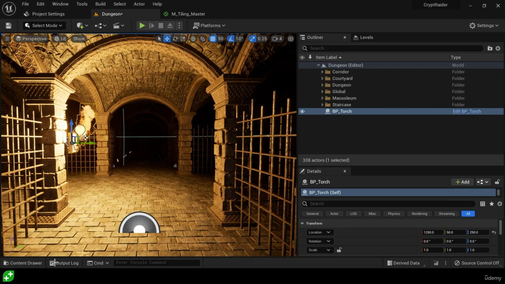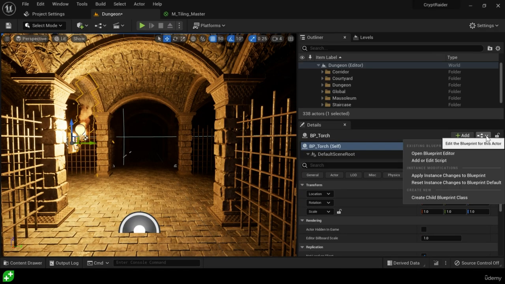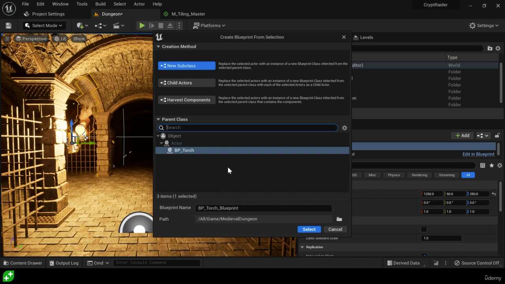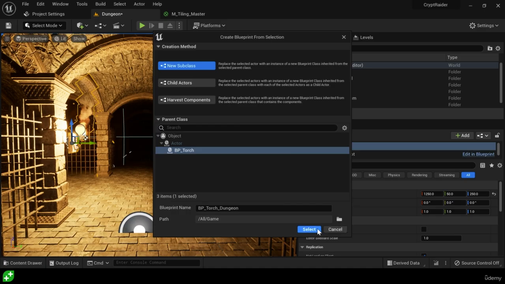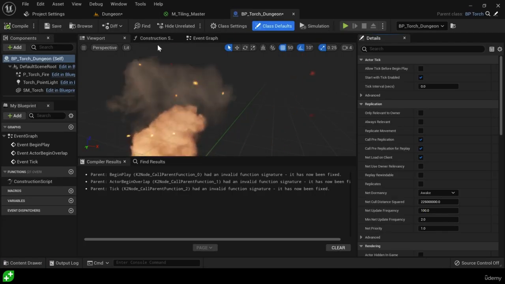So what we can do here is make our own version of the torch by going to the details pane, going to the blueprint button and going create child blueprint class. And I'm going to call mine the torch, and then we usually put the modification after it. So BP torch underscore dungeon. So this is going to be my dungeon torch. And we're going to place this in the root of content and click select. So that creates the torch.